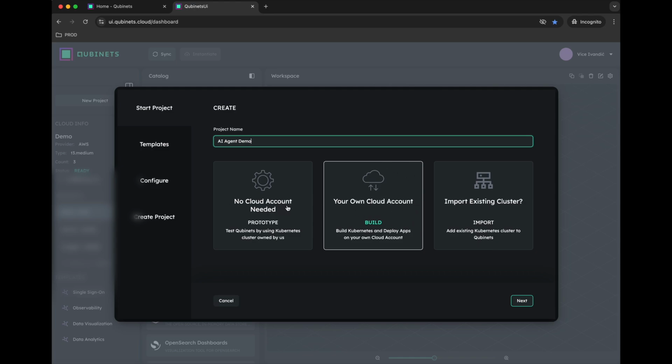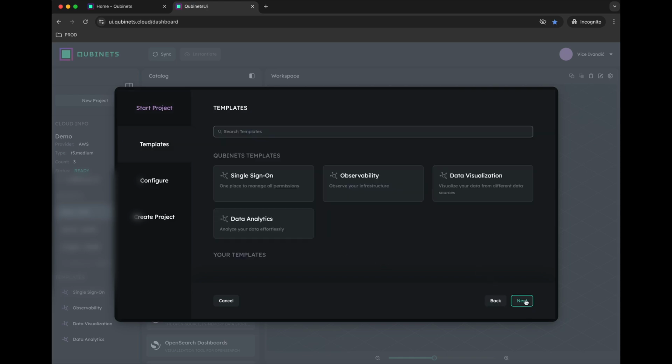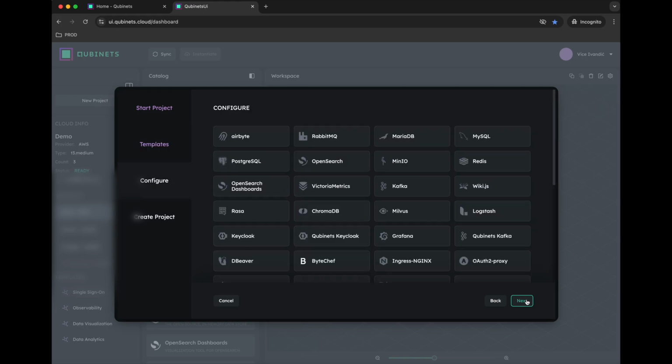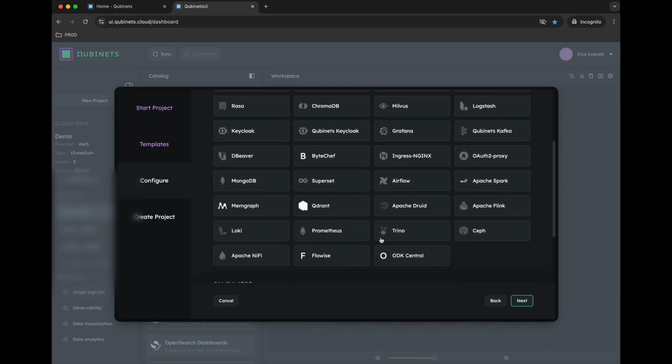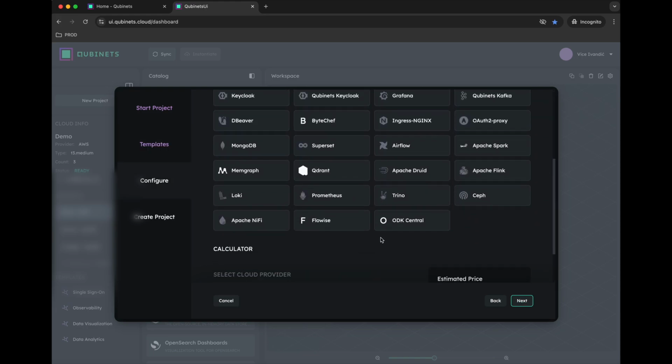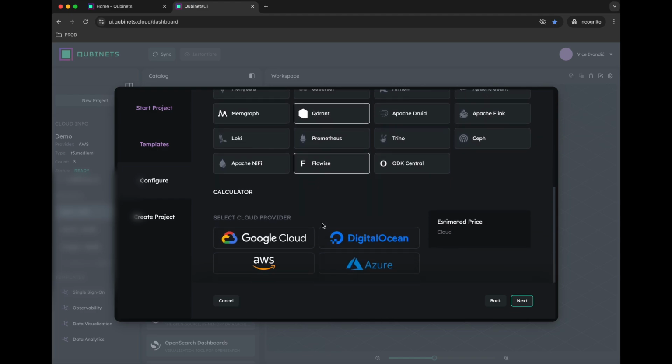That's the option where you are actually using Qubinets infrastructure, but we are going to use build your own. So basically we will provide a key to create the cloud. Templates we're going to skip now, but usually we'll build out some of the templates, so a few applications, and connect them so that we can deploy them. And now we're going to pick the two open source applications that we will be using in today's video. So we are going to use Qdrant as a vector database, and we will use Flowise as an operator to build out the AI agent.